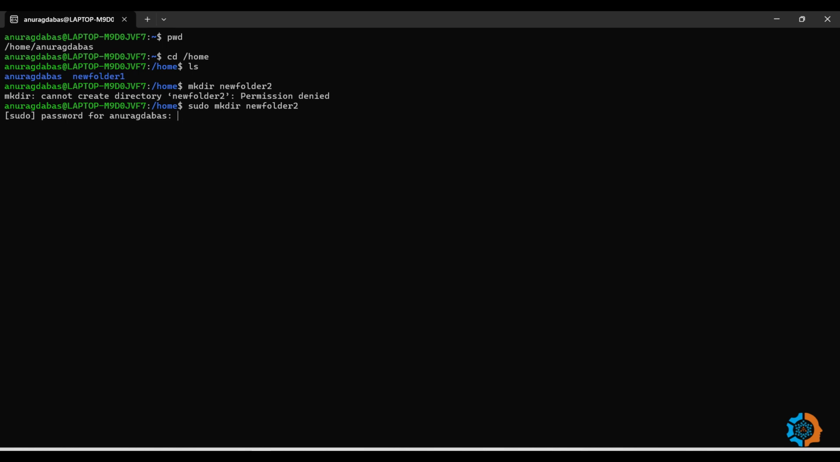I have written my password, but I am not able to see it. This is because of Ubuntu security. You just write your password and then press enter. Your command will be executed. So I think my command has been executed.